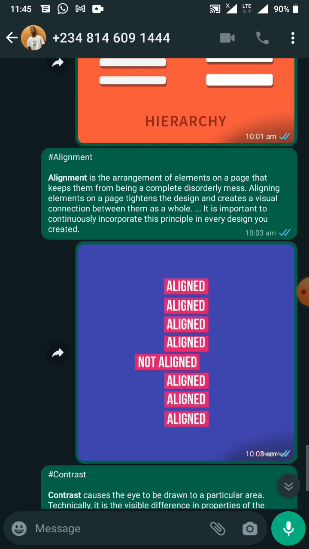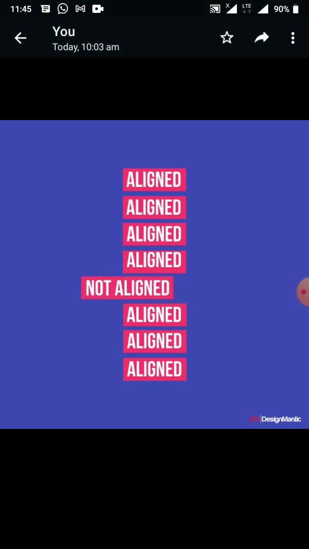And the second one is alignment. Without saying much about it, you can pause the video and read it because I don't want to waste our time. Then you can look at this image. You see the aligned and the not aligned.